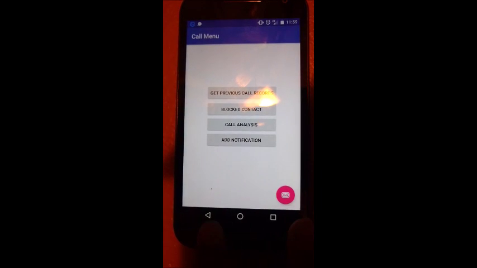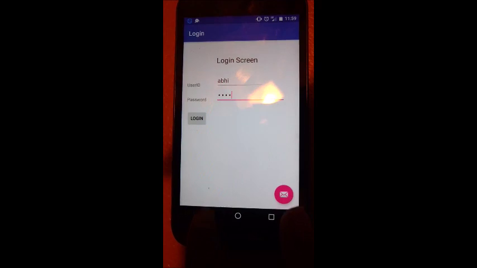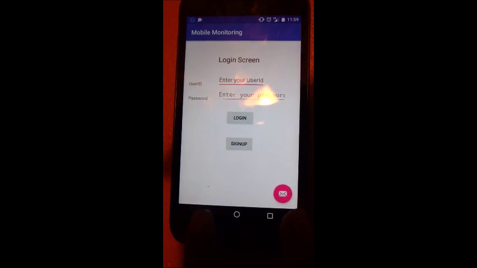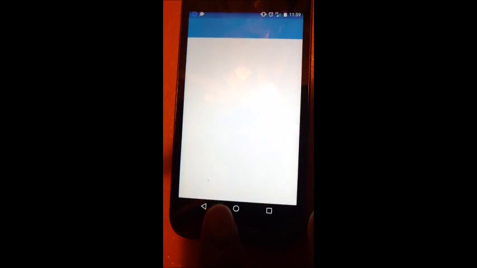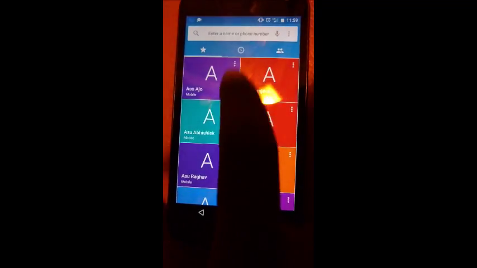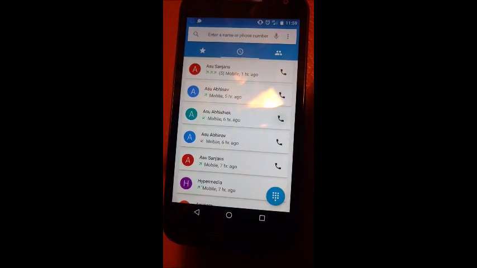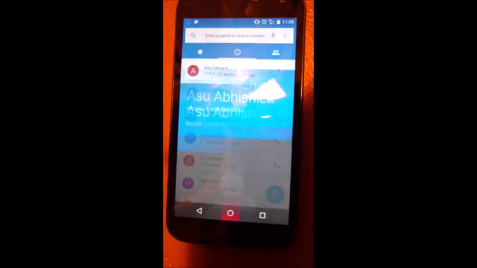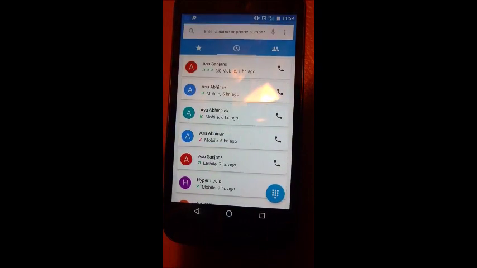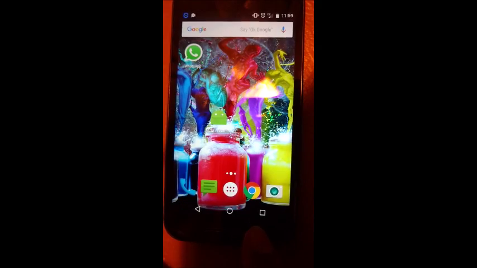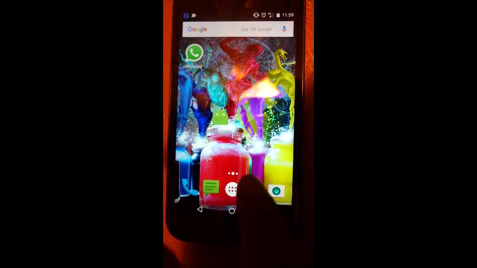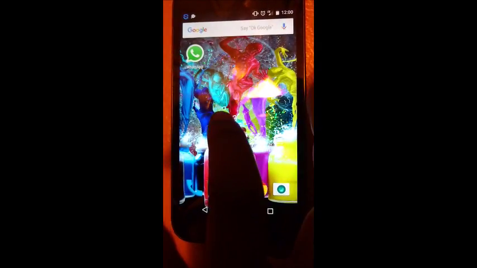Whenever a call comes from the blocked number, I'll show you. This is the blocked number. It will automatically be disconnected from the user, and a notification will also be sent through SMS to the notified number. SMS will come in a while.